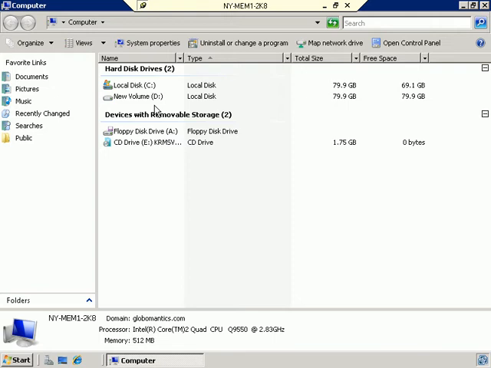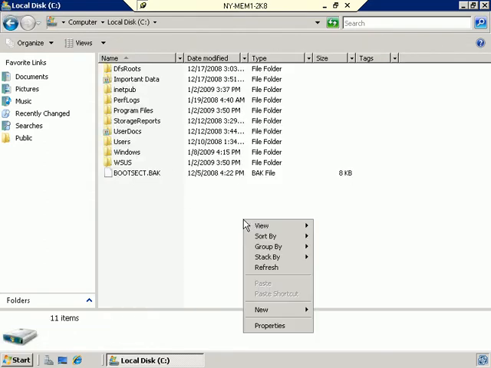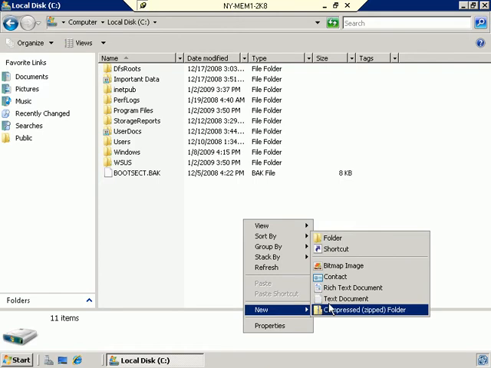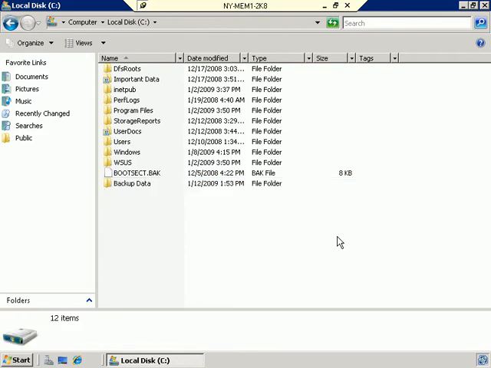Alright, now in order to demonstrate this for you, the first thing we need to do is create some data. So I'm going to go to my C drive and I'm going to create a new folder. And we'll just call this backup data. Okay, it's not necessarily data that's been backed up, it's just the folder that we're going to use to represent the data that we want to see backed up.